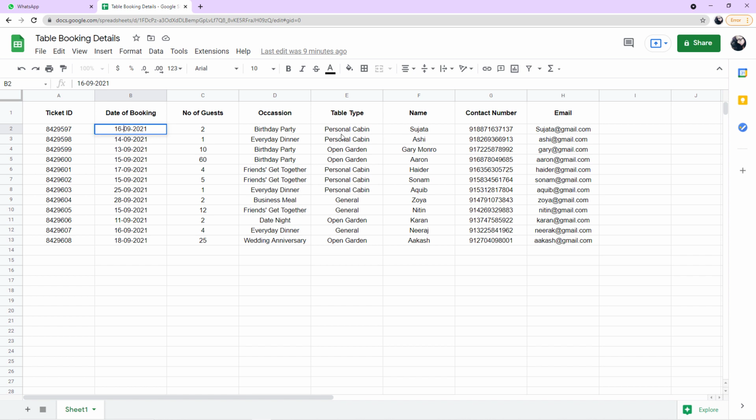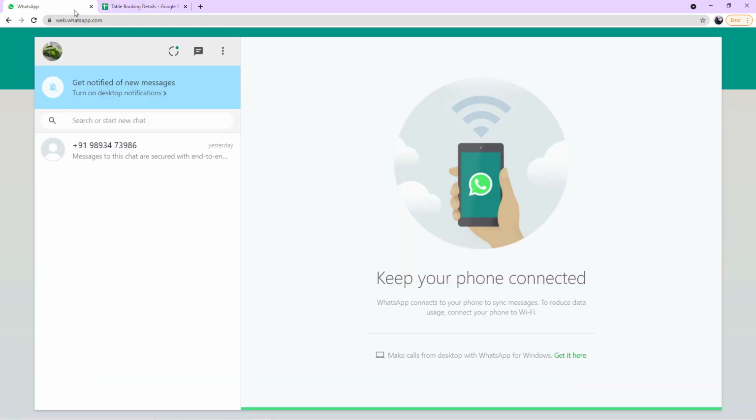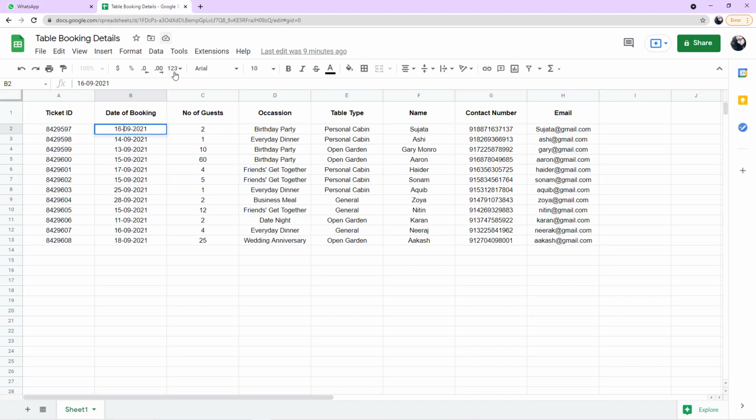So I have scheduled the reminder for today only, right? So we will see if this WhatsApp account receives any message or not, reminding this customer that she has the booking with us for the birthday party in a personal cabin. So I have scheduled the time 2 minutes from now. So we are going to wait for 2 minutes and let's see if we receive the message.